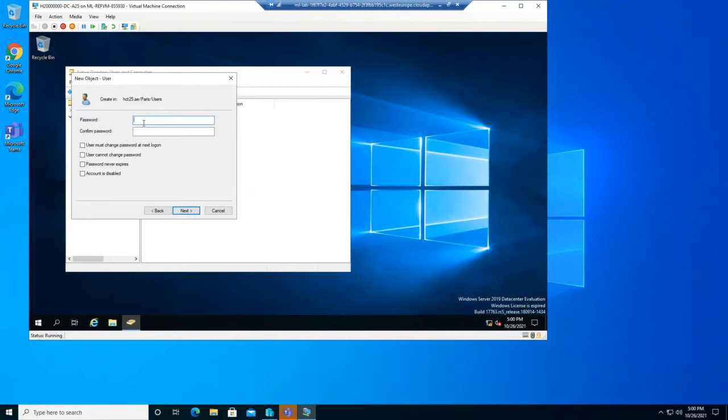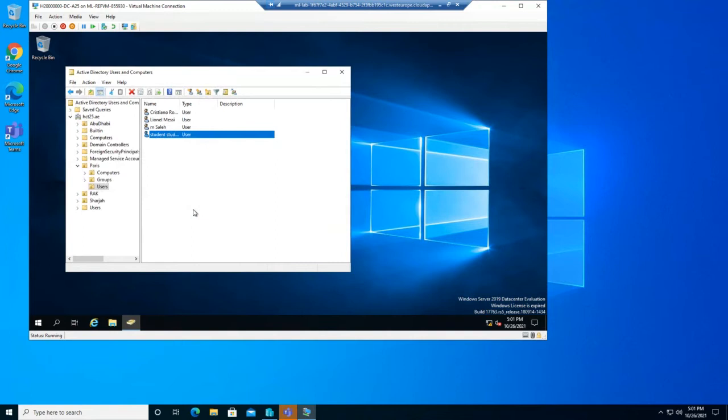Password is the same all over, if you have noticed. I am using PA$$W0RD. Okay, so we have created the first user as per the requirement. In addition, we should have a domain global group sales DGG under Paris groups.